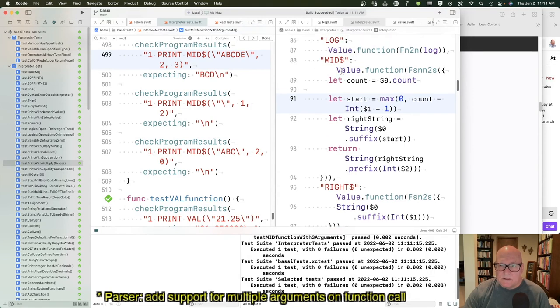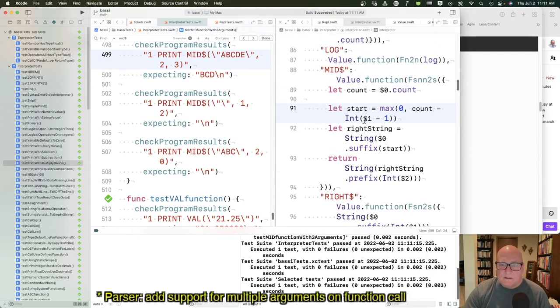Okay, does this make sense? Int 1 minus 1, we translate from 1 based to 0 based. The count minus that gives us the index of the starting position in here. So if we said 2, it says 1, which is, it helps to count the gaps. So start at the first gap and select 3 characters. Okay.